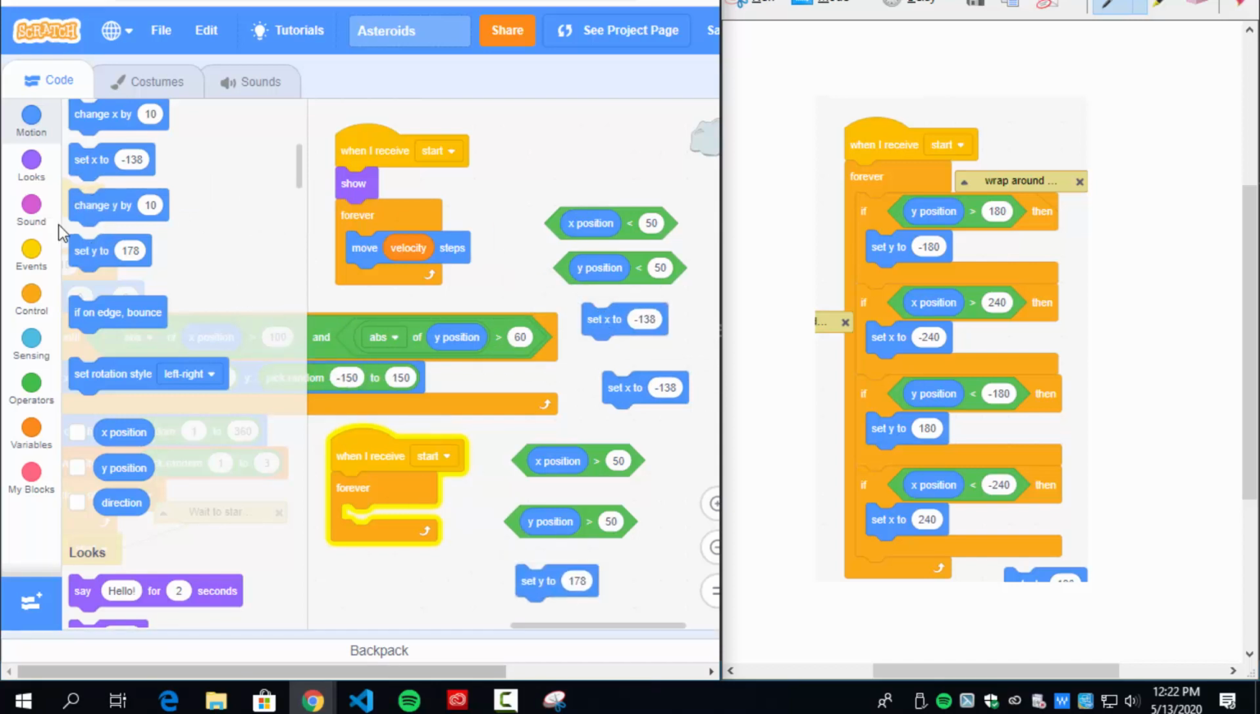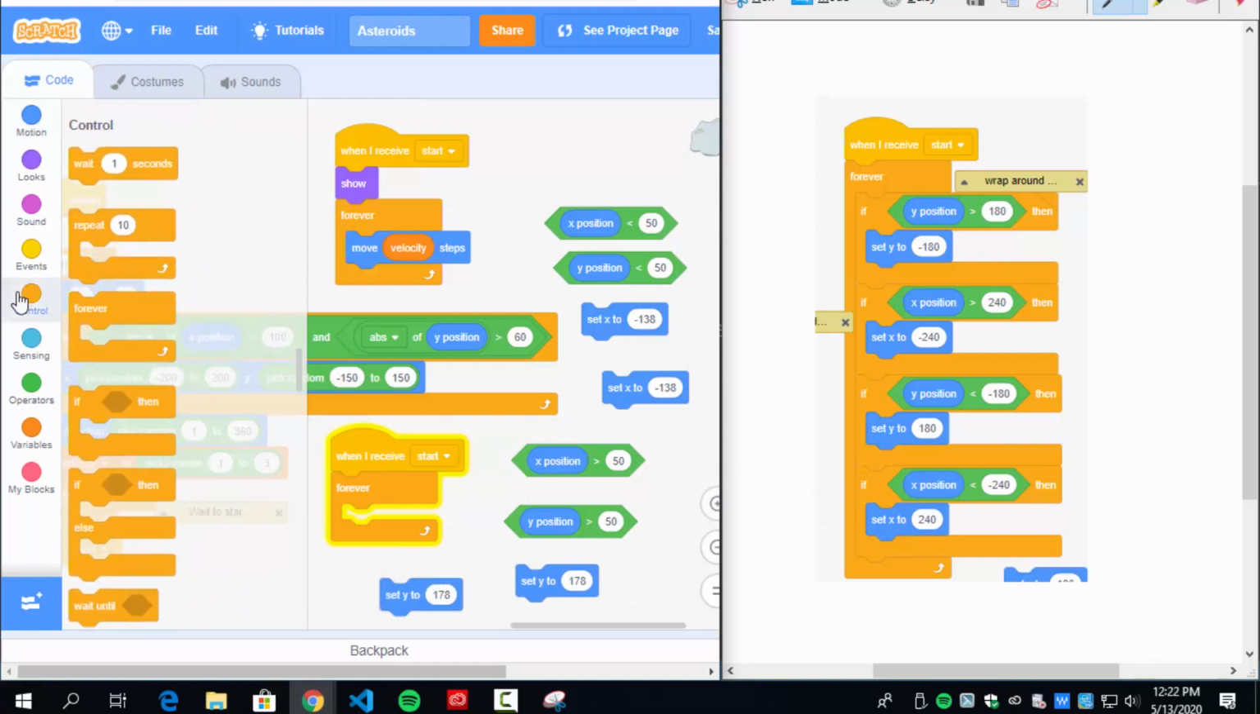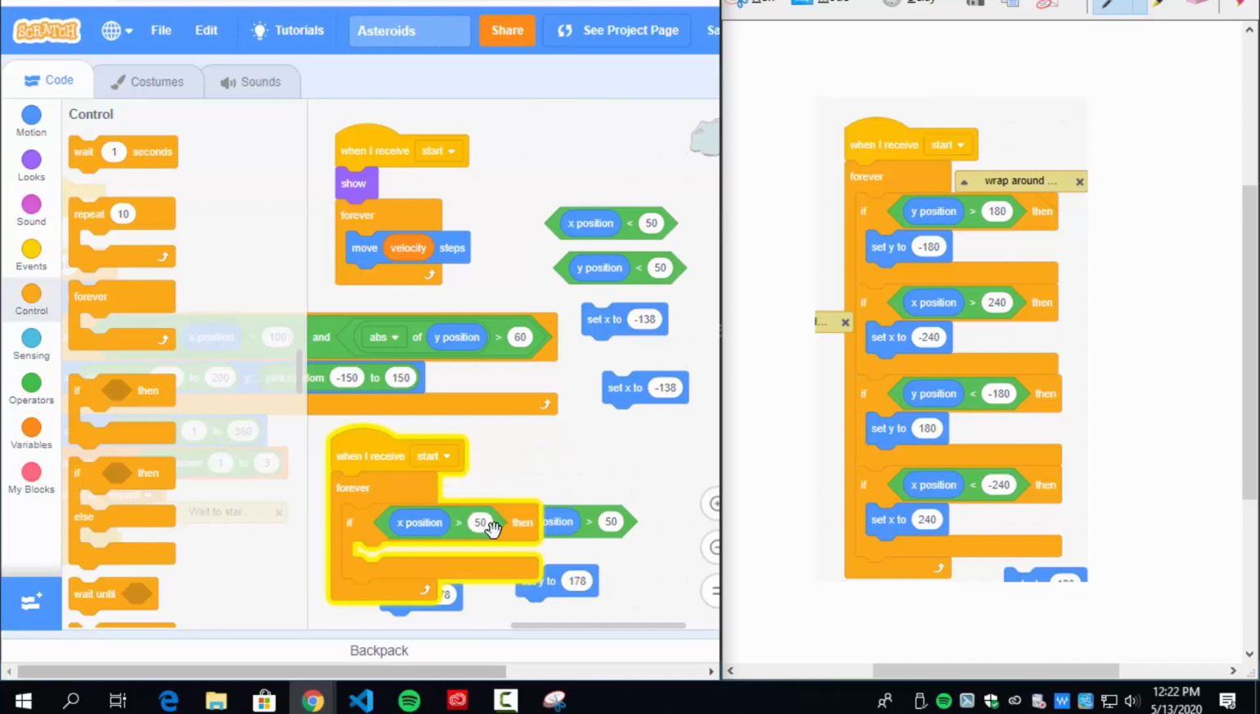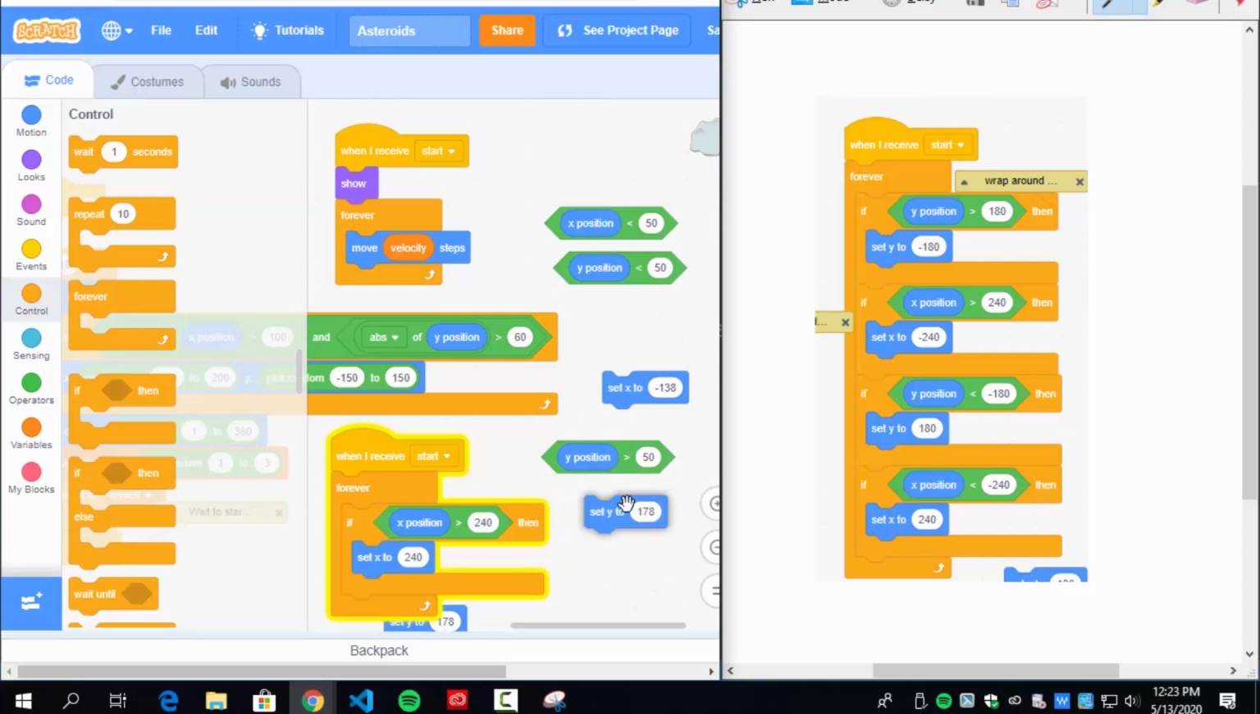Set X, set Y. And then we need a bunch of ifs that we're just going to duplicate over and over again. If then. Okay, forever. If X position is greater than 240, set X to 240. Move these over here.